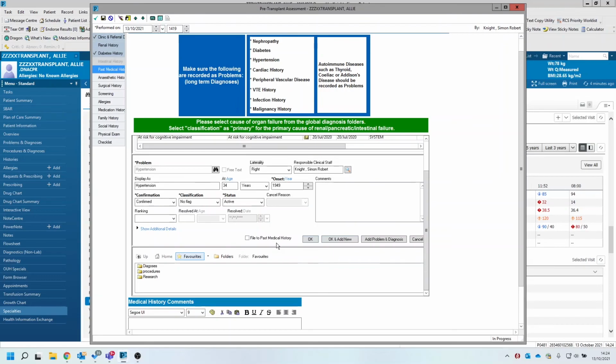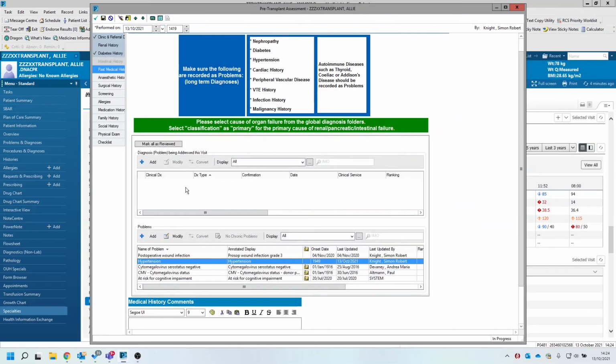Okay, once that's in, you click OK. And that will then appear in your problem list. And you just go through that one by one as you would normally for entering your problem list. And there's a little icon at the top of the screen for specific things that we're interested in transplant assessment to make sure you ask about those.